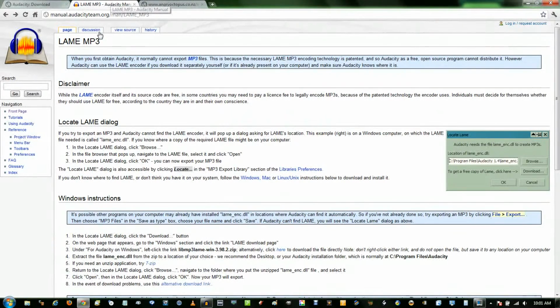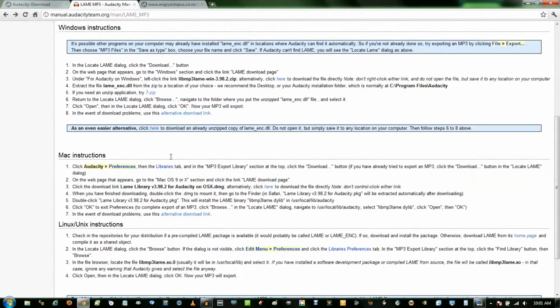Another thing you might want is the LAME MP3 encoder, so you can save MP3s. Instructions for how to download that here.